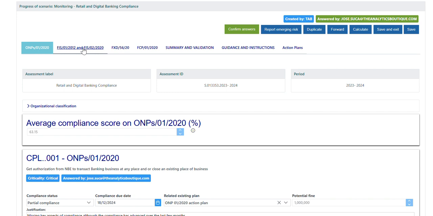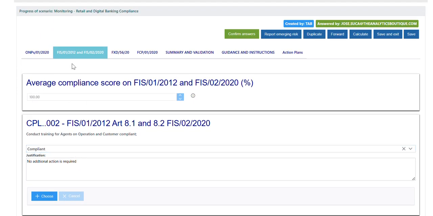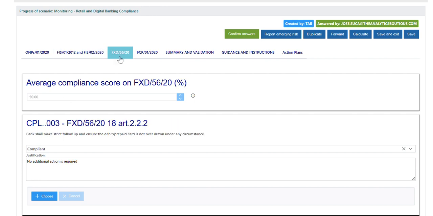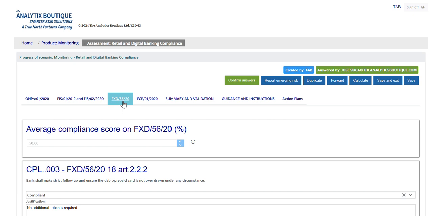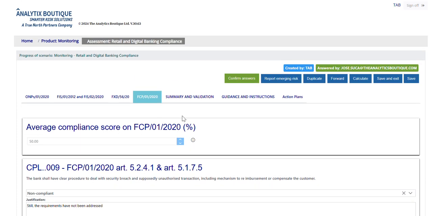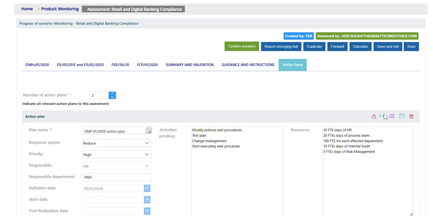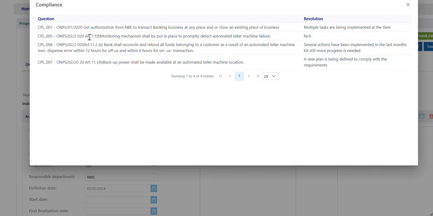So now we go to the next directive that applies to retail and digital banking, and in the same way we'll have the same structure with each of the aspects of that directive and the average compliance, and then we go on and so forth for each of the directives that may apply. In this case, we are thinking of this one, FXD 5620, and then this one as well, and we do the same analysis. Then all the different aspects have an action plan, and the action plan can be traced to each of the non-compliance parts of each directive, in this case the OMP.